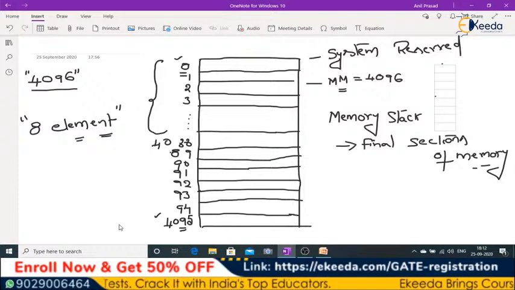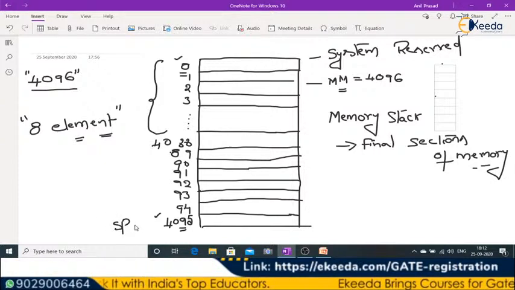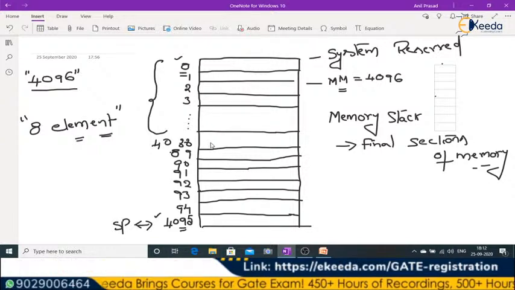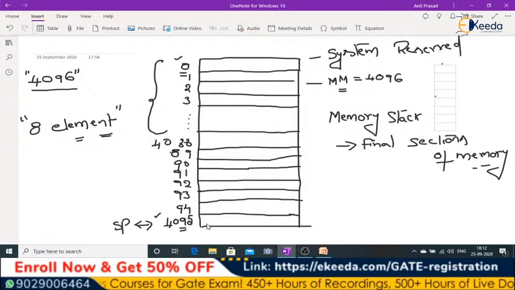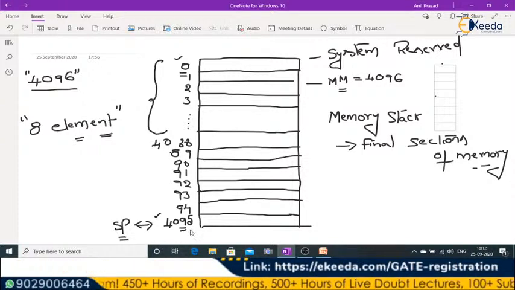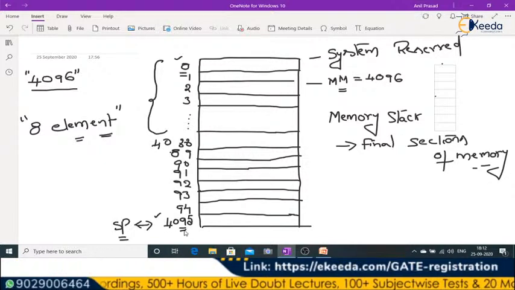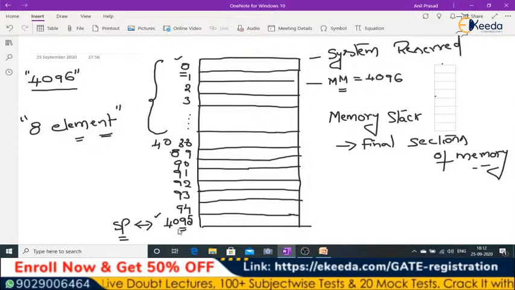Now you know that the stack pointer initially is going to point to the base of the stack. As you can clearly see, the stack is currently empty. When the stack is empty, the stack pointer will be the address of the initial location of the stack. What is the initial location? The initial location is 4095.